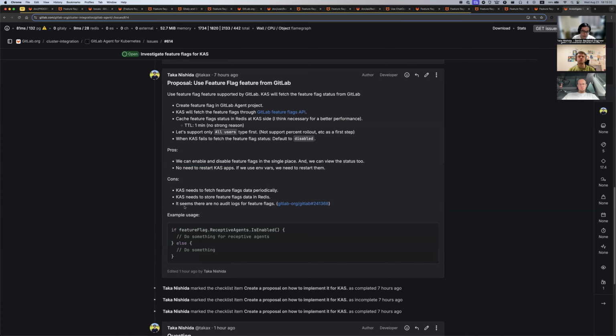It looks like there are no audit logs for feature flags, so we don't have history or a record. But I think it's okay. This is, I think, a quite straightforward proposal, but do you have any ideas, opinions, or feedback?